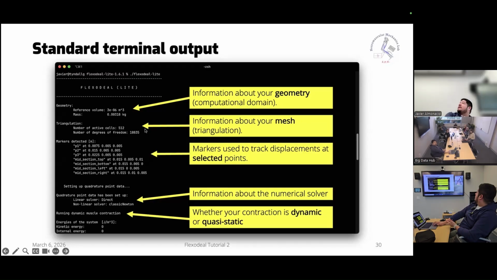Now, what information do you have here? At the beginning, you have some information about your geometry, your mesh, how many voxels or cells you're taking here, markers to track displacements if you're using any, some information about the numerical solver, right? We're using direct or conjugate gradient or any other solver. Whether your contraction is dynamic or quasi-static.